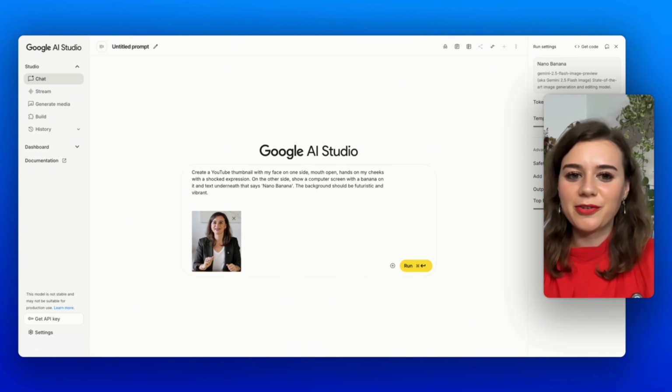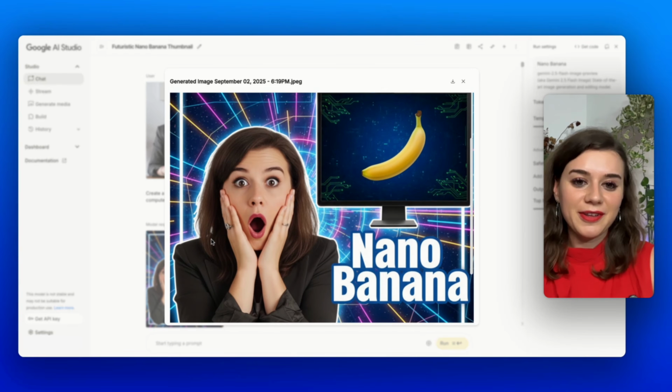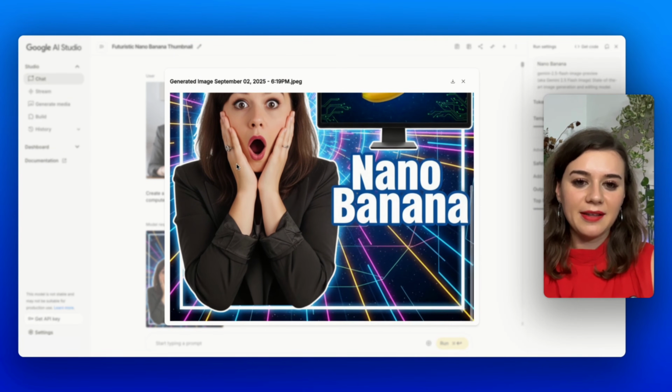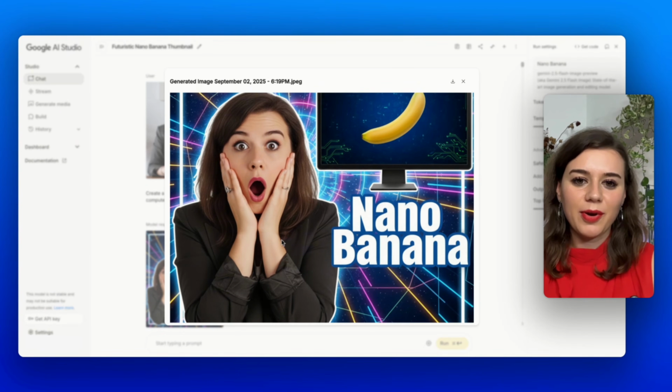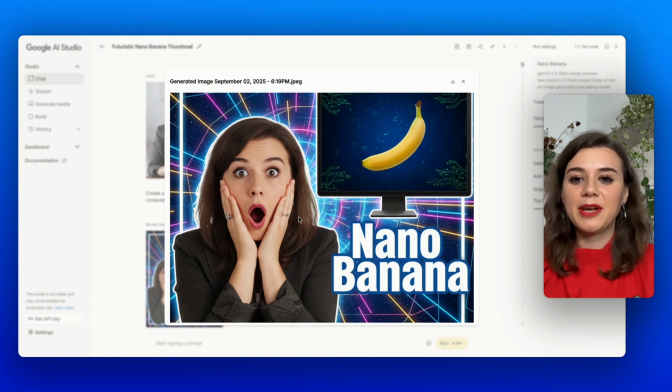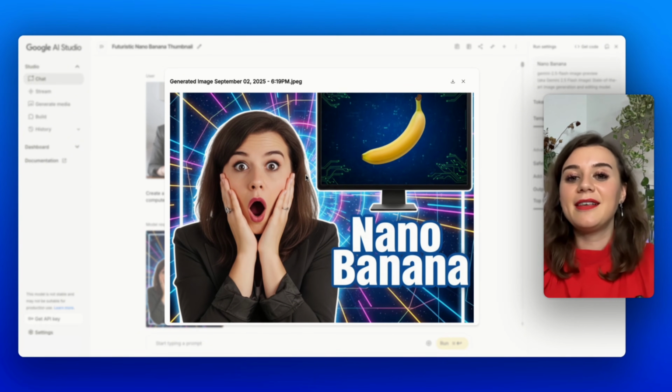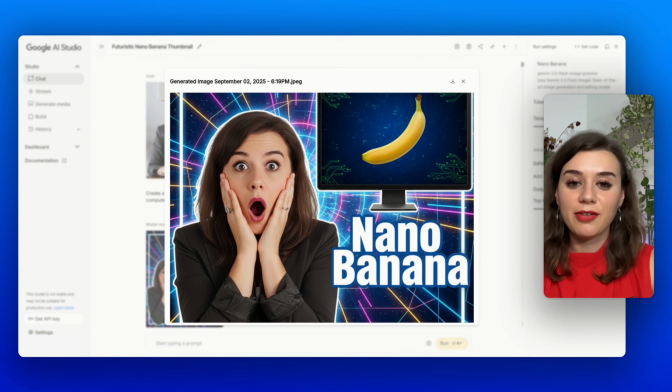The background should be futuristic and vibrant. And the result is actually not bad. So I see that it really got me right. So the shocked face, what I'm wearing, that's actually very accurate. But when it comes to the background overall, that wouldn't be my style. I can see that it might work in some niches.